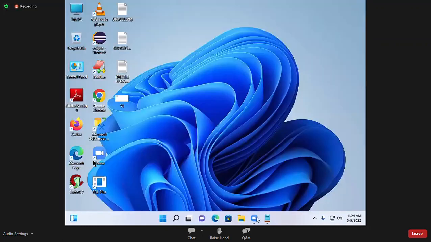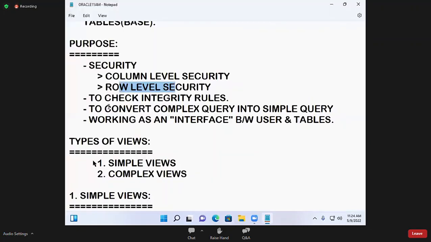The next one we discussed is checking integrity rules. When the base tables have some constraints, and the user inserts data through a view, then immediately the data will be checked. If the condition is satisfied, it is accepted; if not satisfied, it is not allowed. So that kind of integrity rule is also checked automatically with the help of a view.